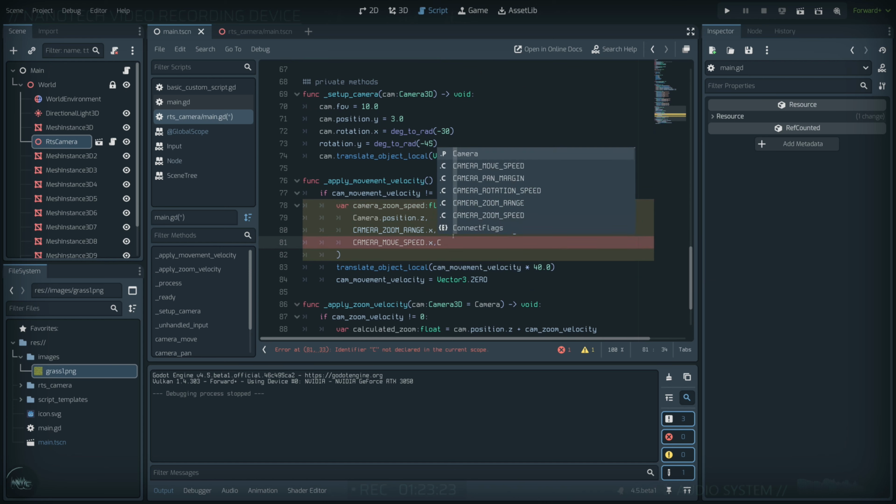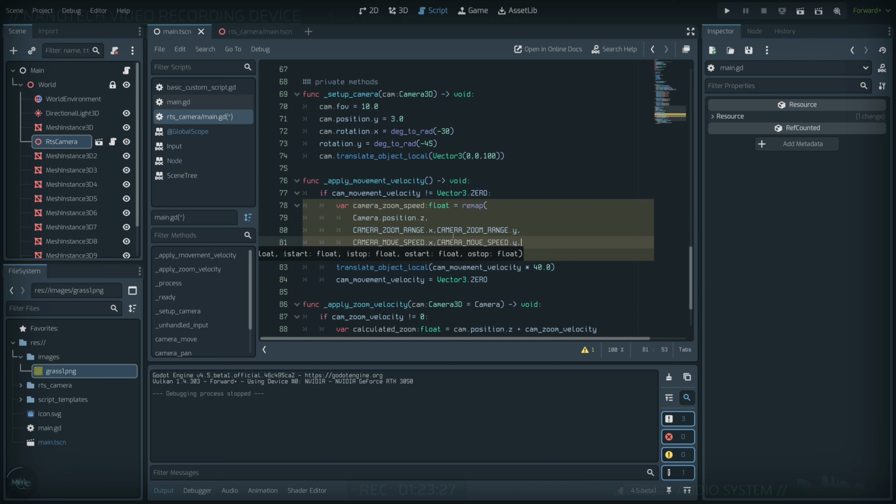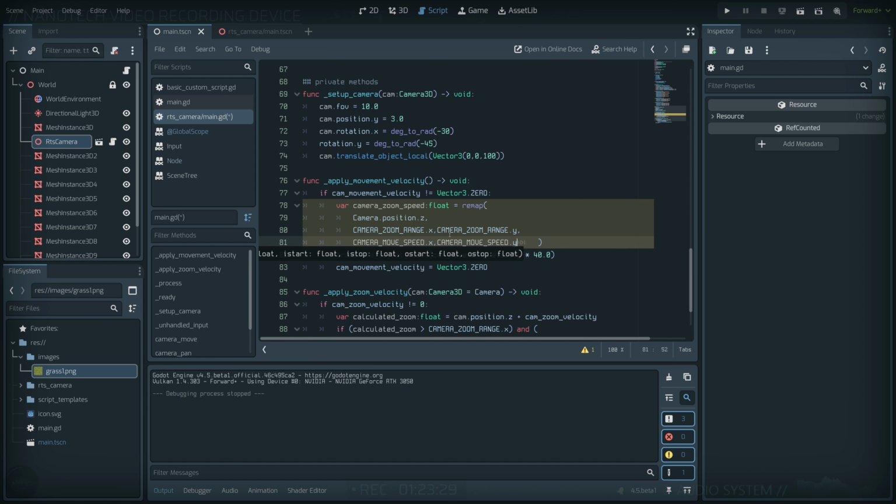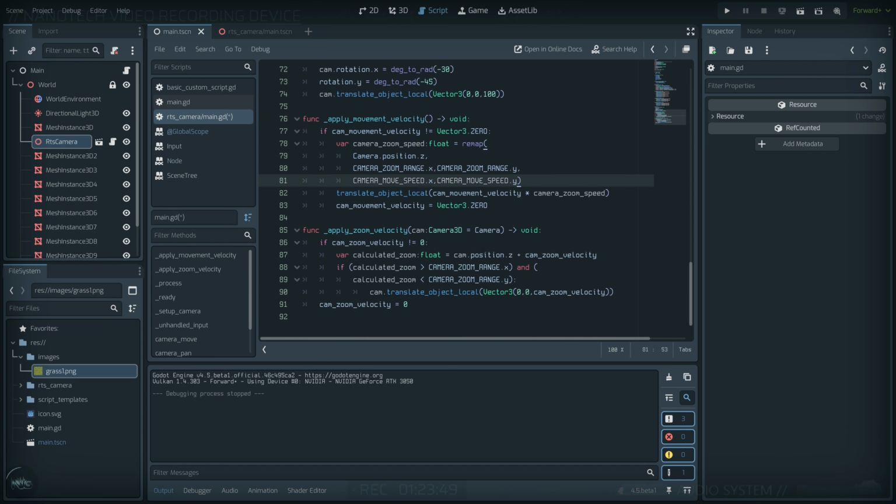And we want to remap that to the camera move speed on its Y. And I believe that's all the parameters, so we can already close this. So now let me show you how you can use this. Whenever we apply the camera movement velocity, instead of multiplying by 40 to set up the speed, we can now multiply by this remap value. So we are remapping the camera zoom position Z to a new variable, which will be multiplying the velocity.